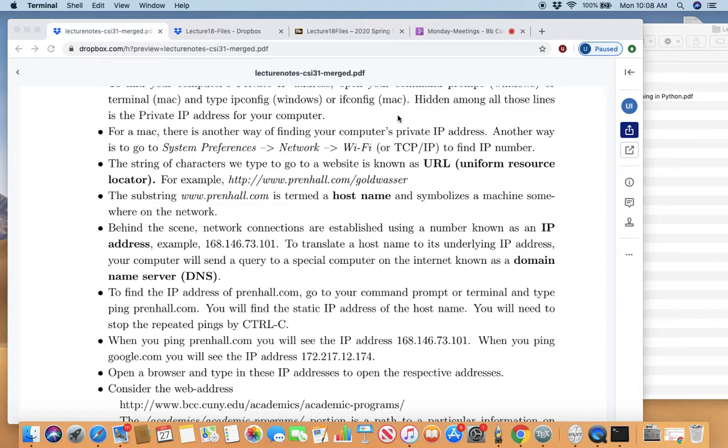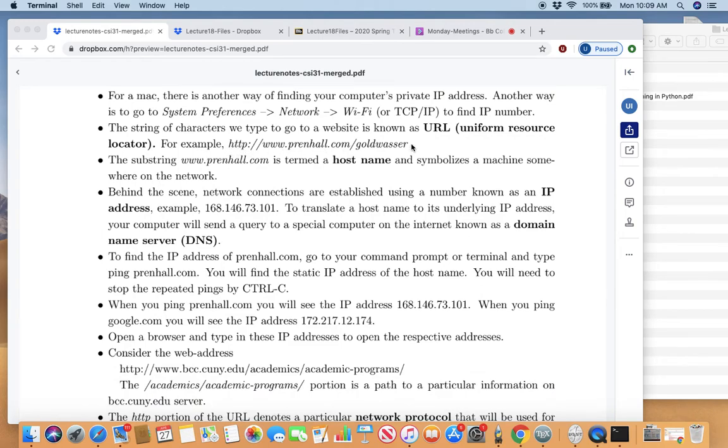Okay. Now, what is URL? URL is Uniform Resource Locator. That's what it is. When you type in this, that's called a URL. It is actually a string. This is the address of a website. Okay. Now, in this entire string, the middle part, www.prenhall.com, is called the host name. It is the address of a machine somewhere on the network.